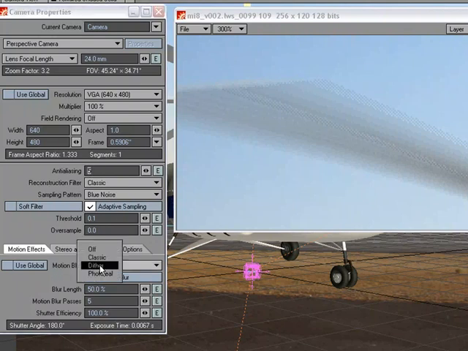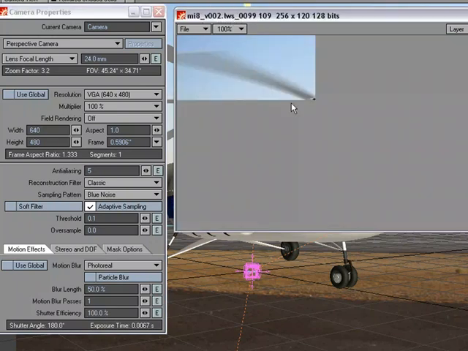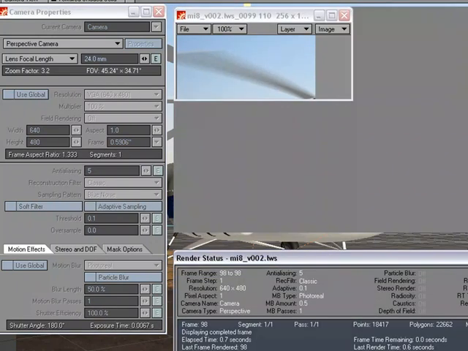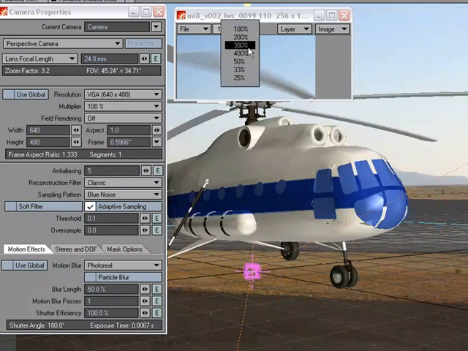And then I'm going to set the motion blur to photoreal. And we get options for the motion blur passes. Default, it would be 1. I'm going to set this back to 100%, and let's do a render. Okay. And I'm just going to zoom in.